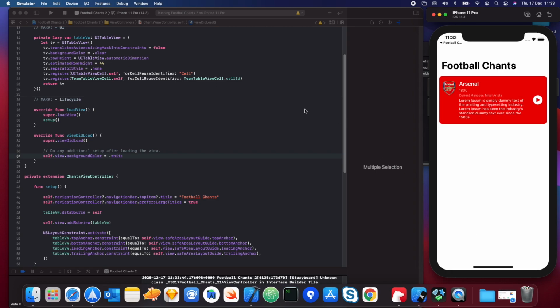Now this was a short video. In the next video, we're going to talk about integrating our view model into our table view cell. And then we'll probably, in the next video, discuss delegates and protocols.